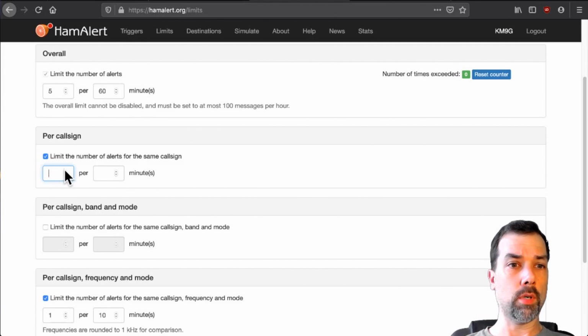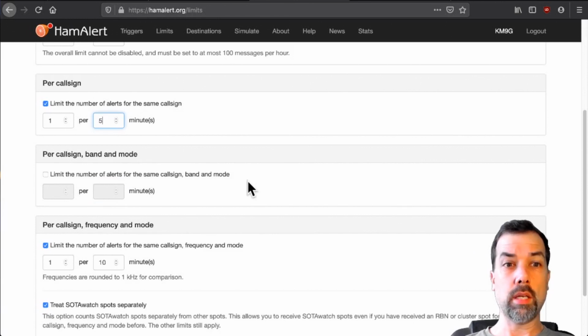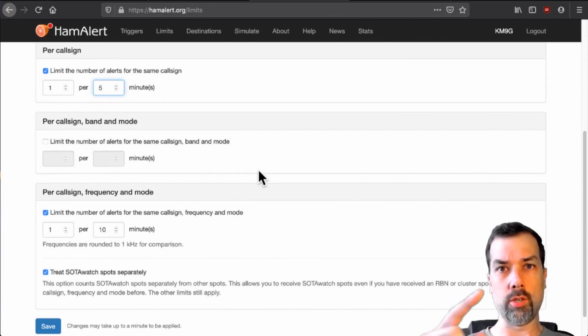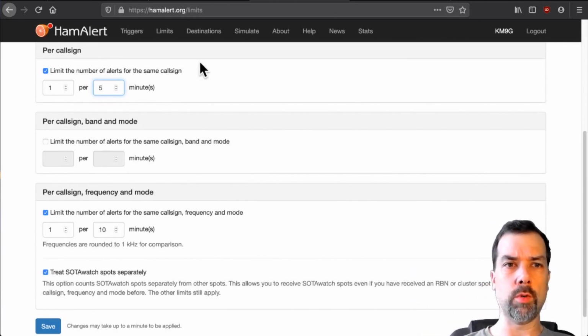I'm going to limit the number of alerts to 1 every 5 minutes, maybe check some band hopping. Per call sign, band and mode sounds like the same thing, just a little bit more restrictive to that call sign on that band on that mode, so you won't get a duplicate alert as opposed to the one above, which will limit that call sign everywhere.